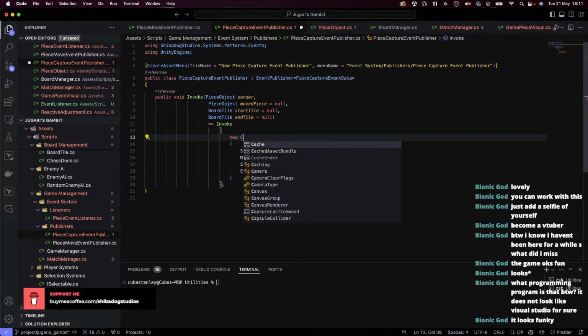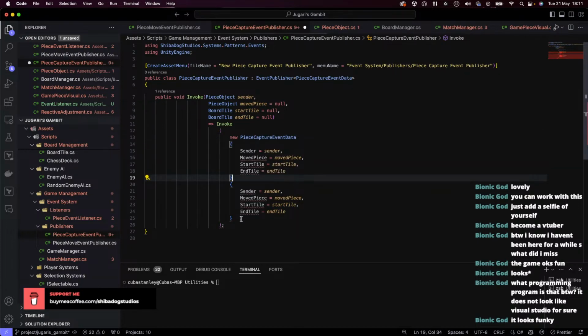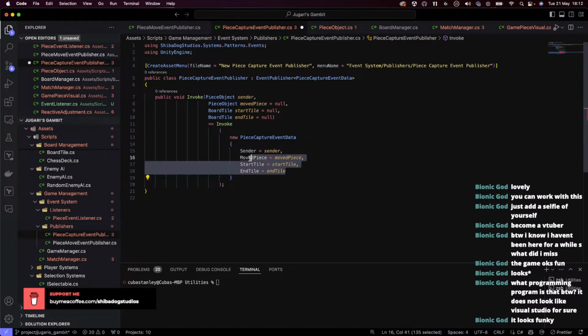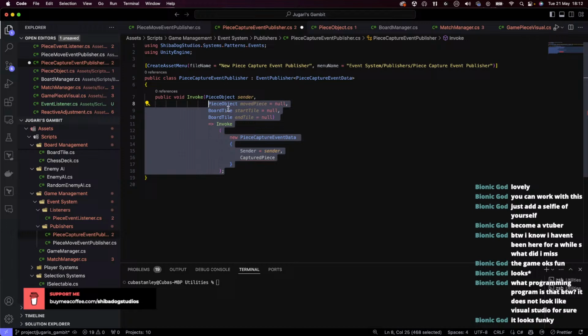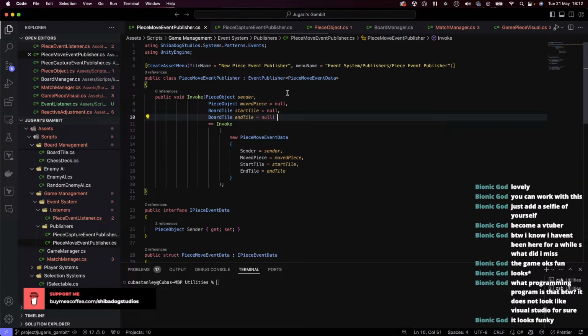Capture event data. It's trying very hard. Actually, you know what? Maybe I can... there we go. Good old Copilot. Let's go ahead and do this as well.